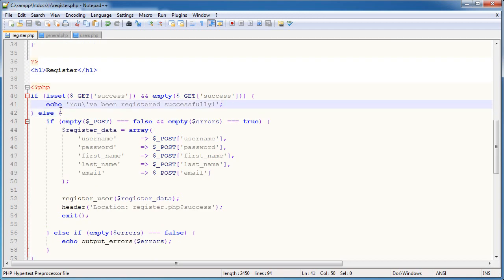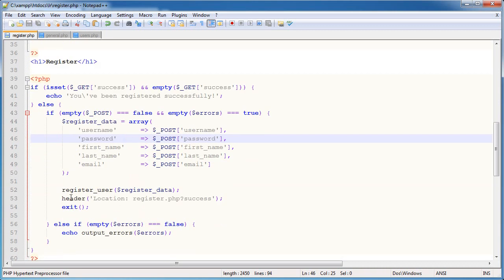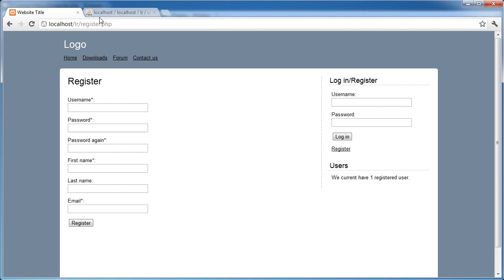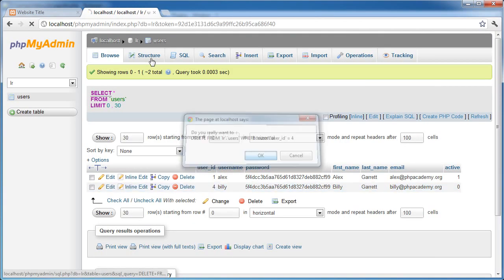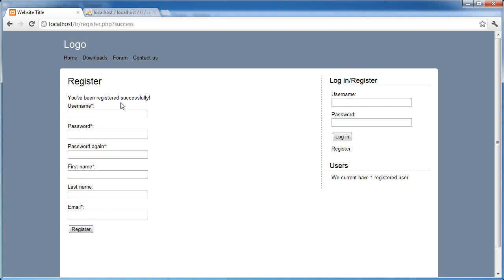Okay, so now we've got: if this isn't set, we just go ahead and do the normal flow of the application. Otherwise, when we direct the user once we've registered, we show this message to them. So let's go back to the registration script. We'll delete this account here and start again. So Billy, password, Billy, Garrett, billy@phpacademy.org. Click register. You've been registered successfully.